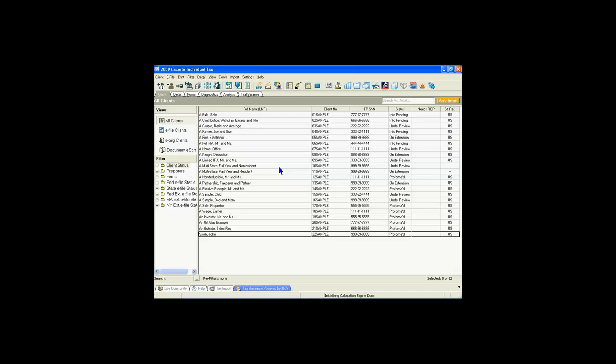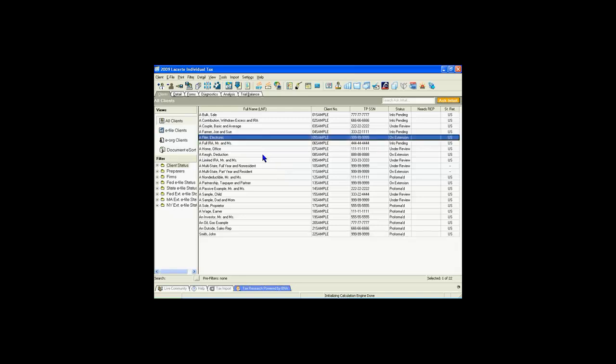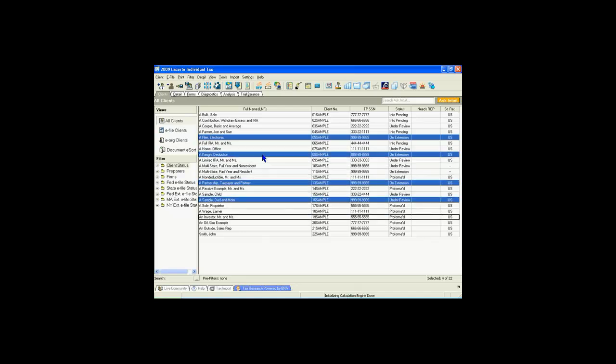Another thing you do at the client list is often selecting more than one client. Three ways to do it. You click on a client, you can use Shift or Control and click the next client. You can also use your arrow key and your space bar to go through and tag those clients if you're going to be doing things like batch printing or batch extension or batch e-file. So you can actually highlight more than one client.